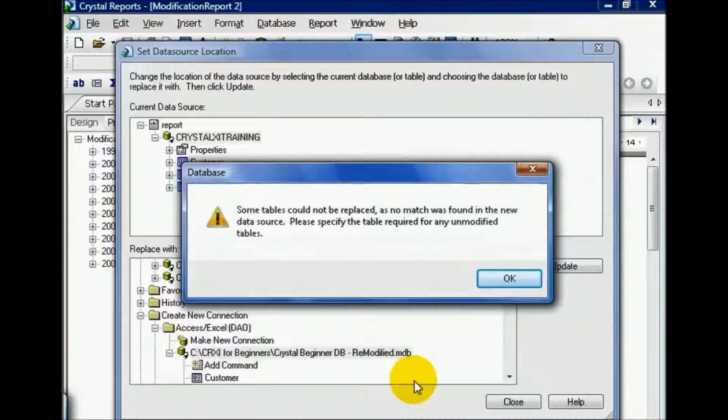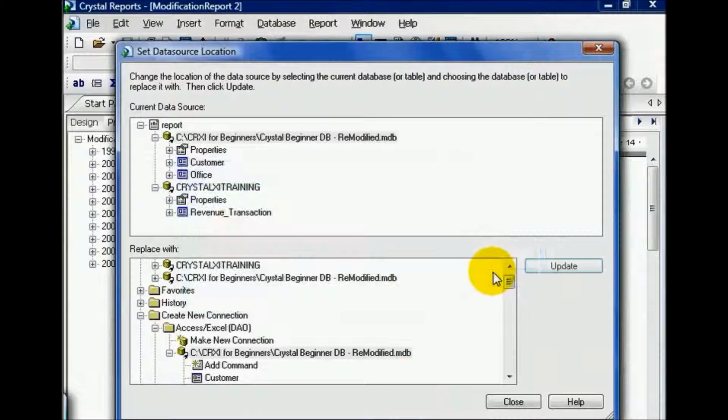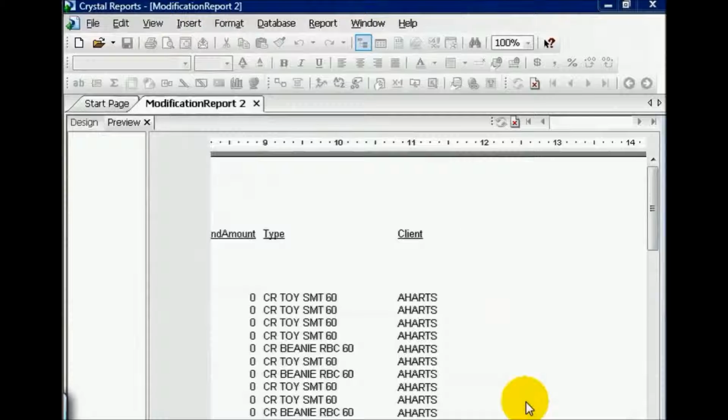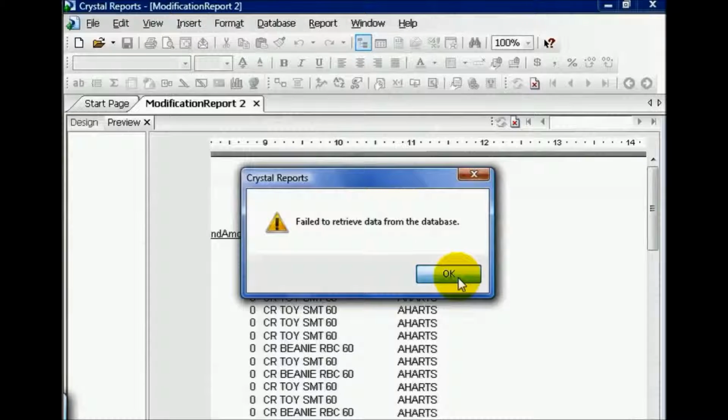This is the message you get when some tables could not be found. In this case, no match was found for the new data source. Please specify the table required for any modified tables. Unfortunately, Crystal won't let you do that from here. You have to close, and you get this message: failed to retrieve data from the database.